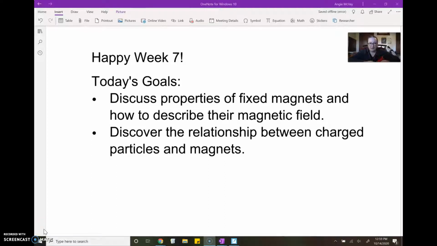Today's goals are to discuss properties of fixed magnets and how to describe their magnetic field. And then we'll discover the relationship between charged particles, right? Electrons, protons, and magnets. Okay.